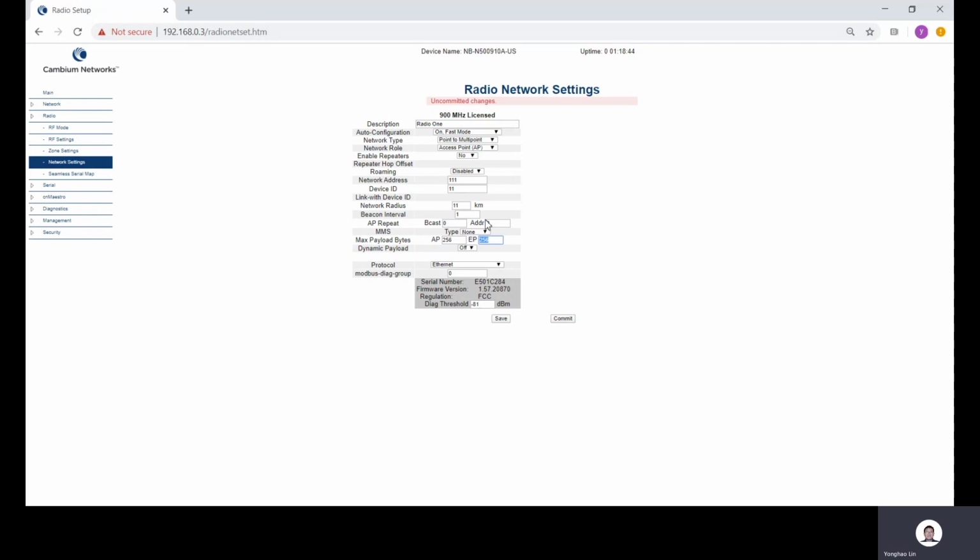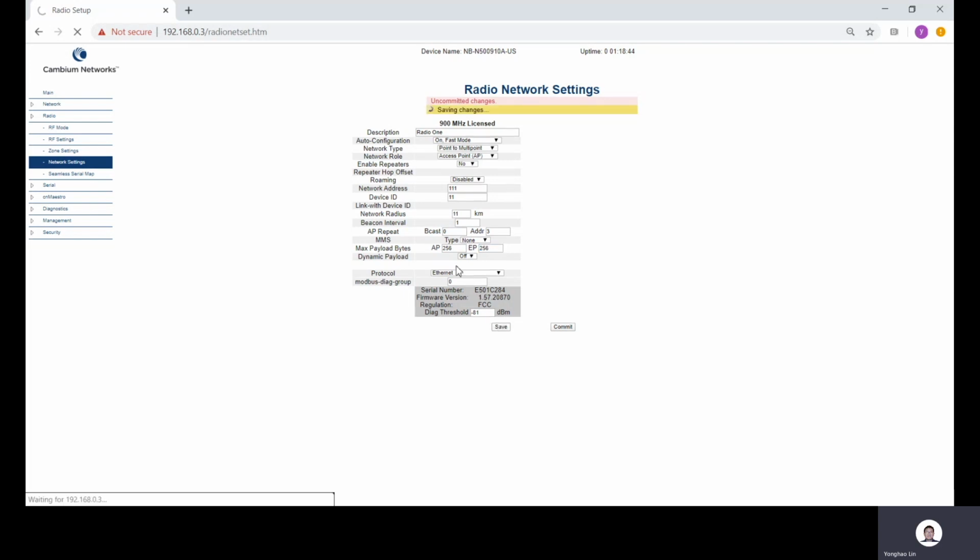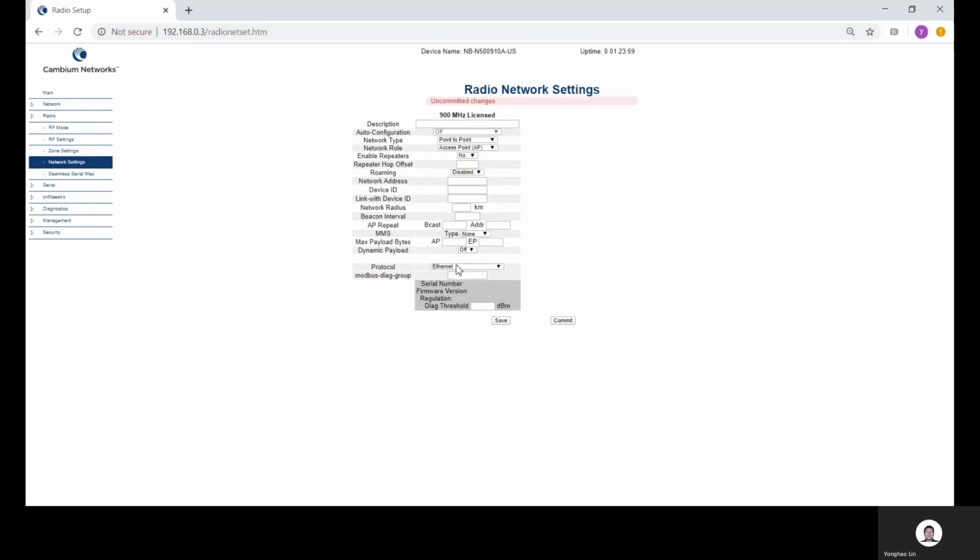For license configuration, I think 256 is a good number. If you are running with ISM band, where you can have a much higher capacity, you can go with a bigger payload byte. So typically leave the 256 alone. Okay, and that's it. And then hit save. So this is the AP side.